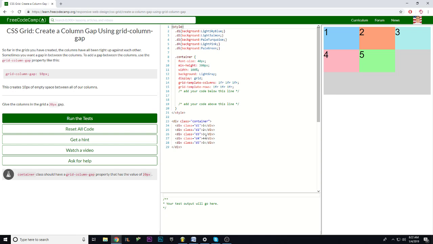So far in the grids you have created, the columns have all been tight up against each other. Sometimes you want a gap between the columns. To add a gap between the columns, you use the grid column gap property like this. Grid column gap 10 pixels. So you can also use FR, or no, sorry, you can only use pixels in this one, I think.